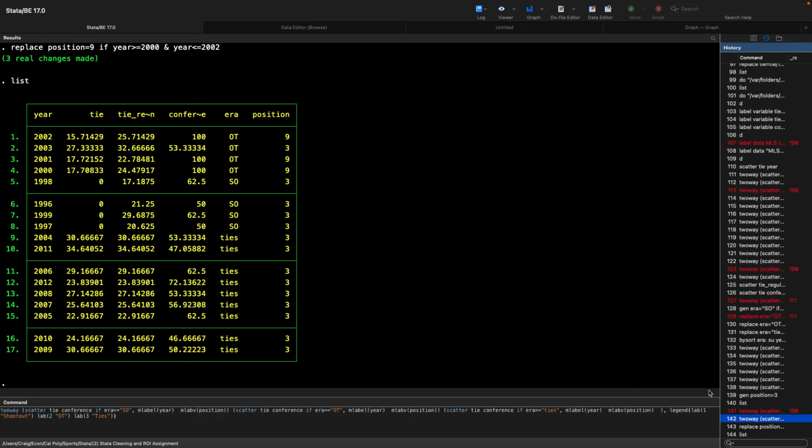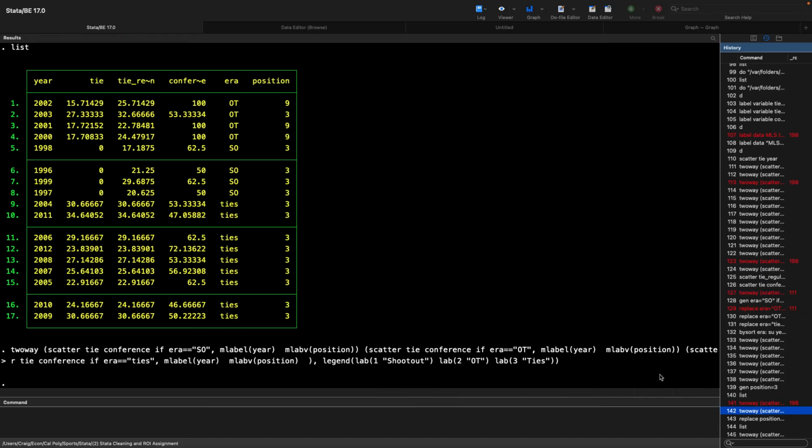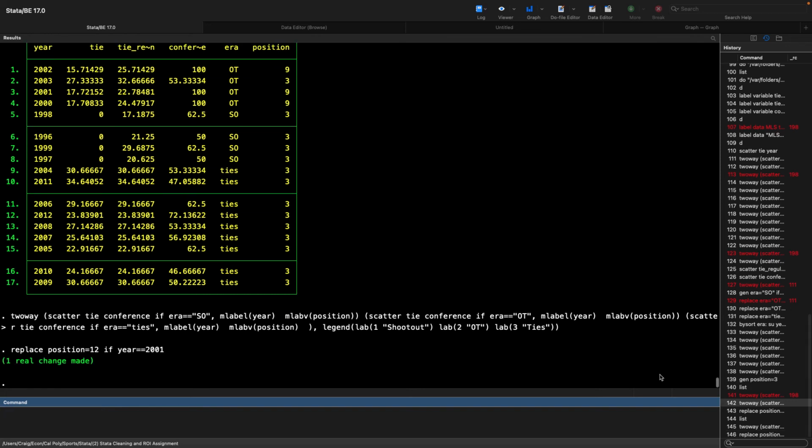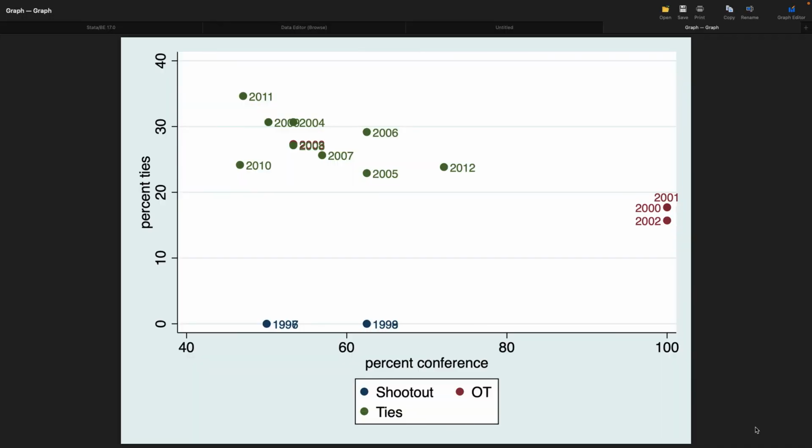Now when I run the exact same two-way graph command, you see that it flipped these to be in the 9 o'clock position. Now here's the ones that are overlapping. Now I can see them. That's 2000 and 2001. So let's put 2001 maybe on top here. Let's replace position equals 12, that's noon, or 12 o'clock, if year equals 2001. Now let's take a look at what that looks like by running the two-way again. Much nicer. Now we can see there's actually 2 points here, and it's pretty clean to read that. We understand that's the same point.